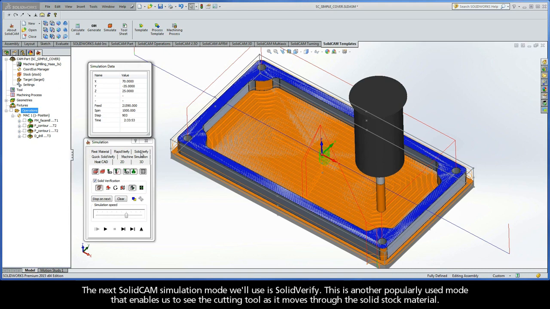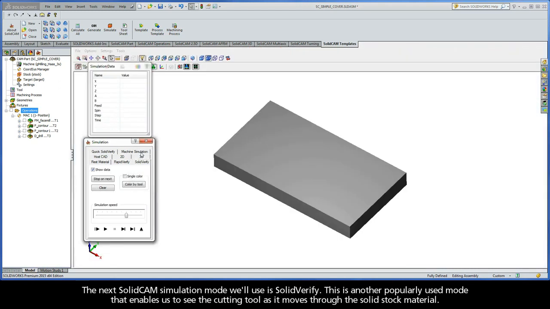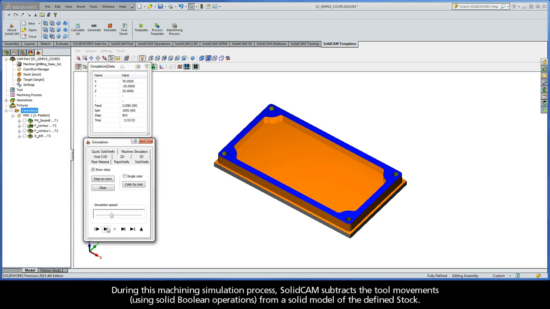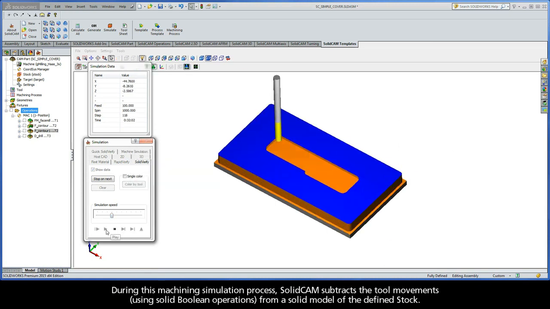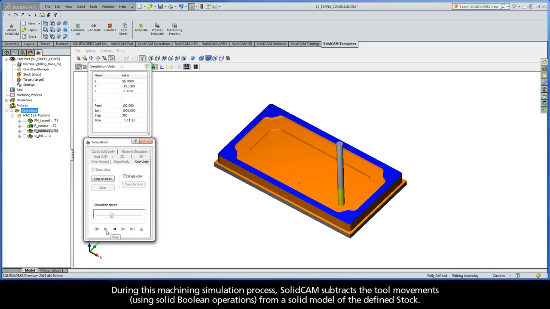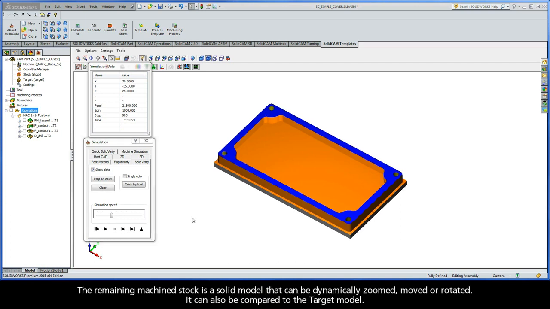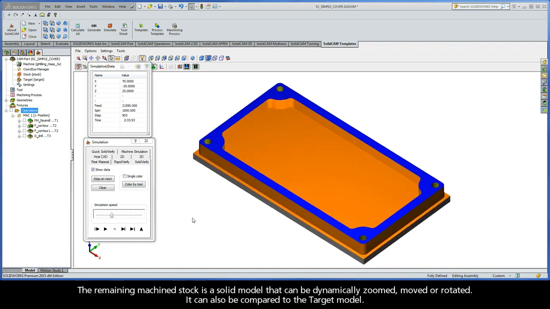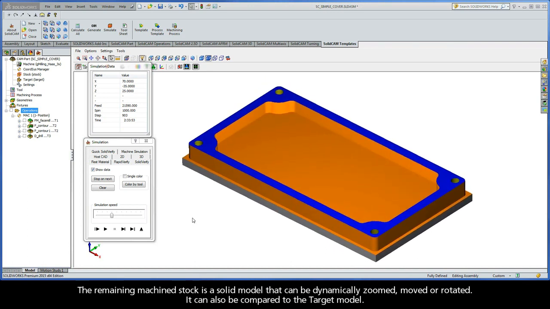The next SolidCAM simulation mode we'll use is SolidVerify. This is another popularly used mode that enables us to see the cutting tool as it moves through the solid stock material. During this machining simulation process, SolidCAM subtracts the tool movements using solid Boolean operations from a solid model of the defined stock. The remaining machined stock is a solid model that can be dynamically zoomed, moved, or rotated. It can also be compared to the target model.